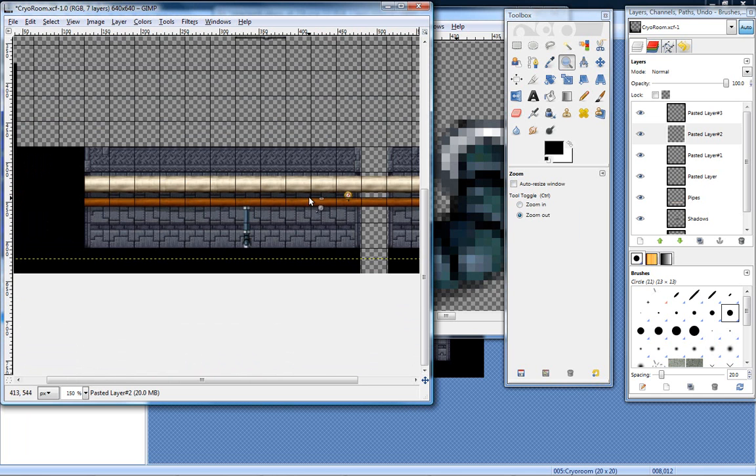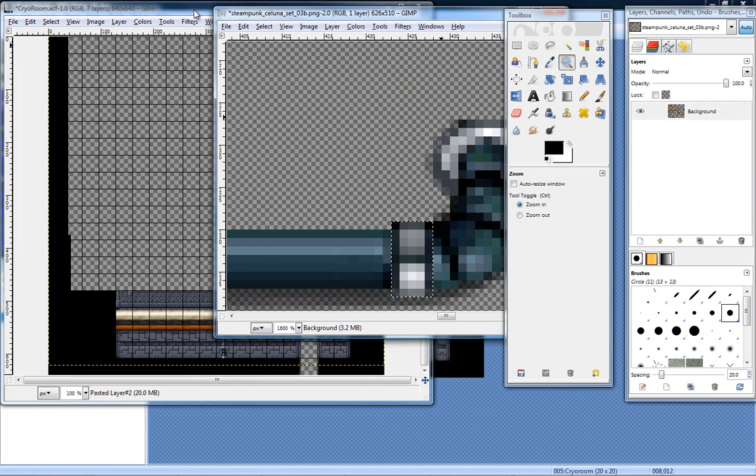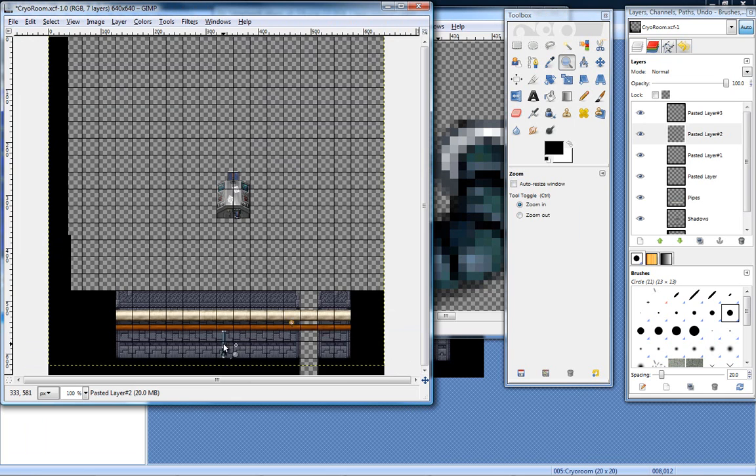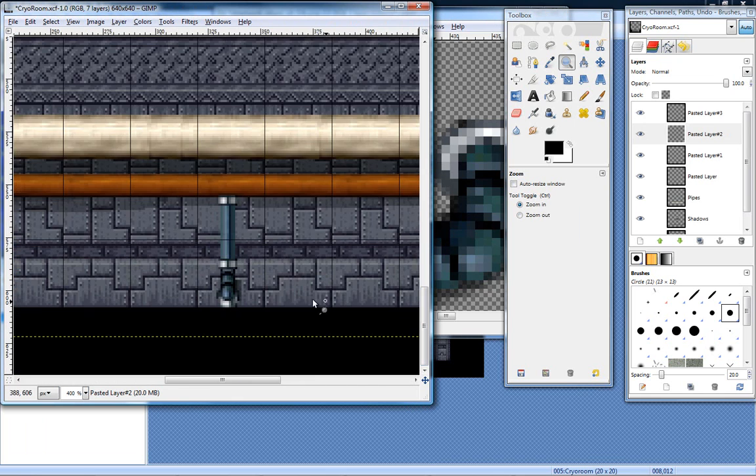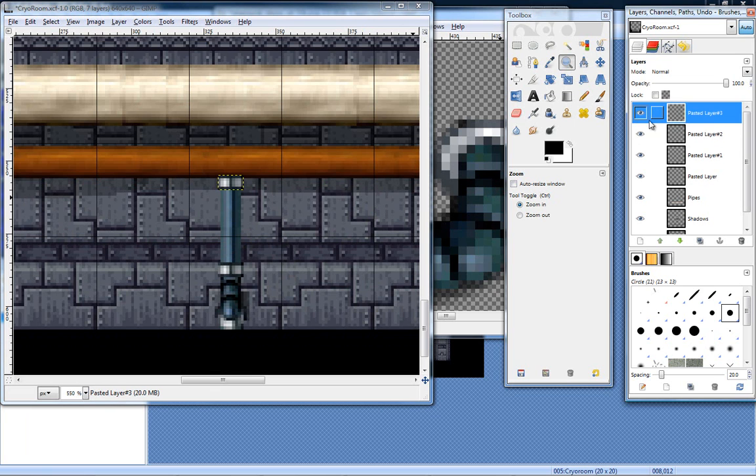Okay. So, this is what it looks like at regular size, which isn't too bad, and that would be for the first cryo pod right there. So we need the other ones to be done. So how we're going to do that is fairly simple. That'll have to do for now. I'm probably not going to undo that.